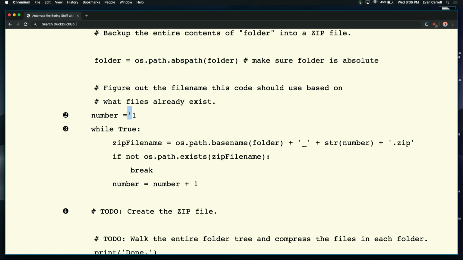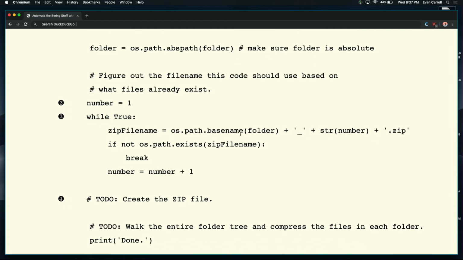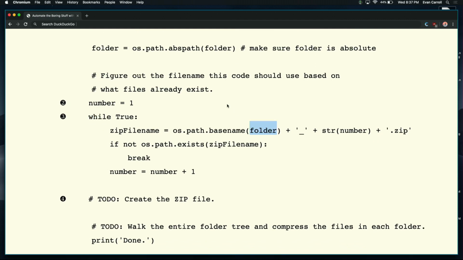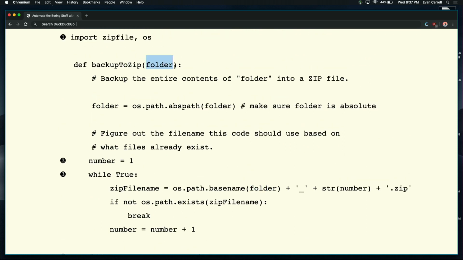Then what we're doing here is we say number equals 1, and we say while true, which is an infinite loop, right? So if it's an infinite loop, you automatically know that somewhere in that loop there has to be a method to break out. Otherwise, you're not going to get the results you want, and your computer will forever be busy. Then we say here zip file equals os.path.basename, and we give it the folder name. Now notice we got the folder up here, right? So we take a name, we convert it to an absolute name, rewrite it. Now we have an absolute folder name.